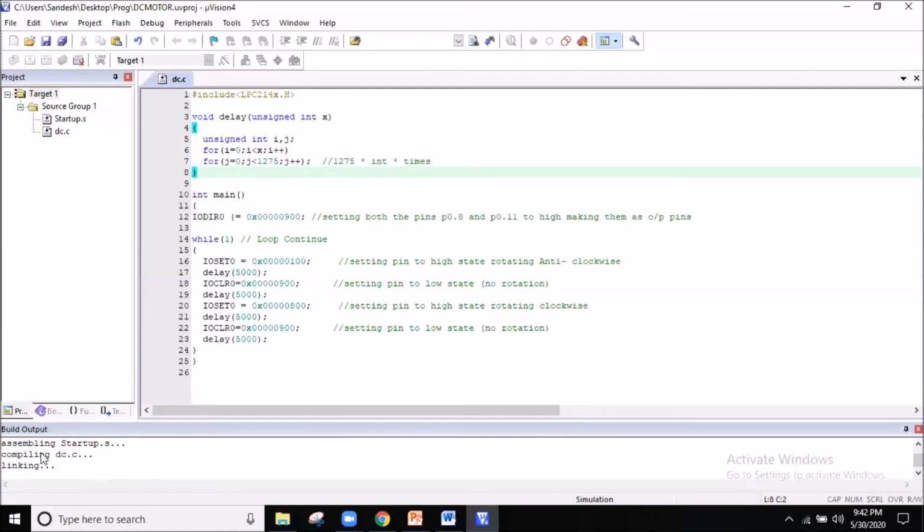After that, compiling first dc.c will be compiled. After that, the header files will be linked from the startup.s library file. After that, the hex file will be created. After creating the hex file, you can see the output is generated fine with 0 errors. Now the program has been compiled and the hex file has been created.